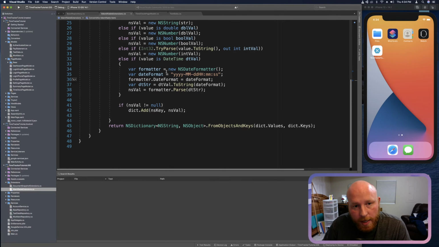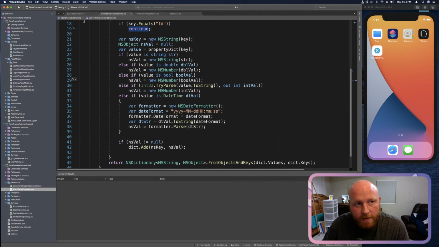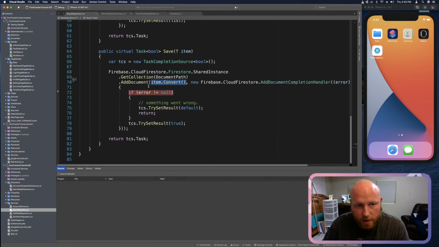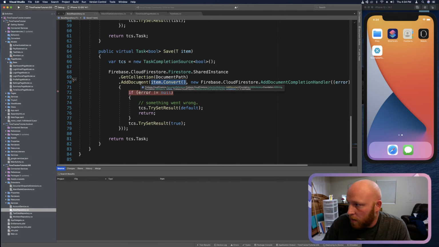So doing this, we shouldn't have to change anything in BaseRepository because BaseRepository is already using the item.convert method. Just returning NSDictionary should change which method we're using because it's overridden or overloaded. So I'm going to press run and let's see if it works.